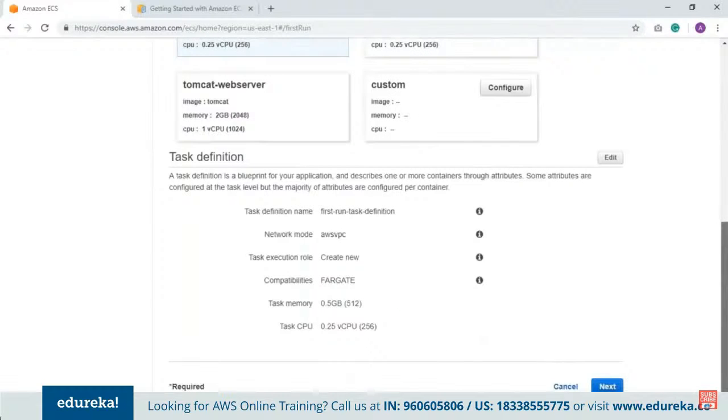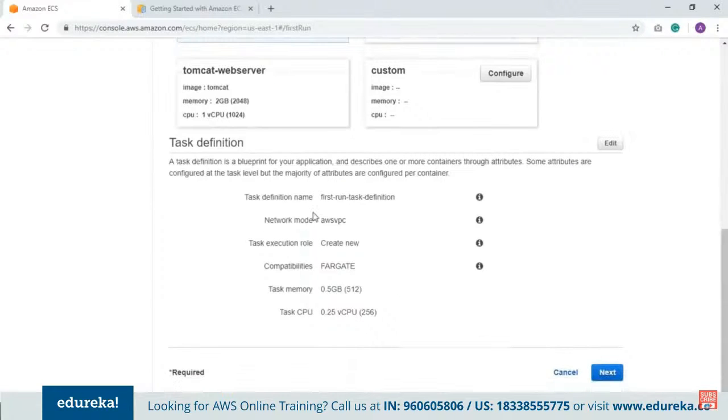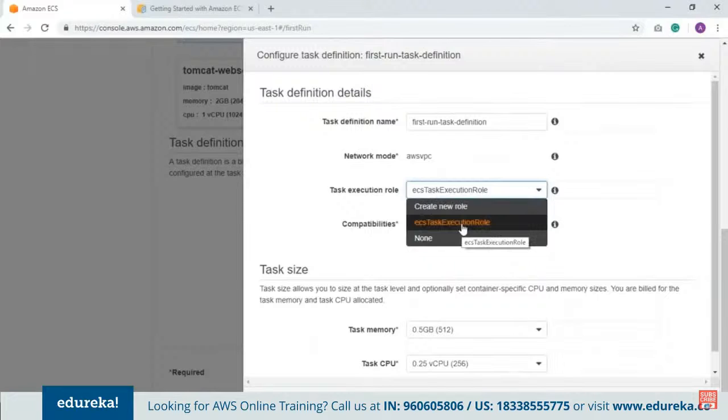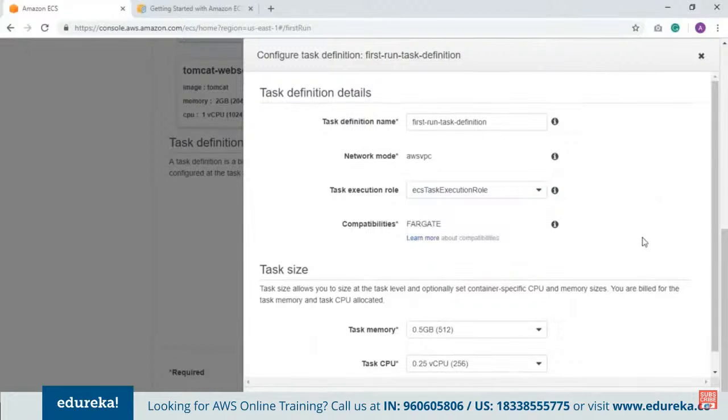Next, you need to configure task definition parameters. So task definition name and the network mode as in VPC, default VPC. You can always go ahead and create a new role, or you can just say use the existing role. So edit. So the task name, network mode, execution role. I've selected ECS task execution role, the default role which ECS assigns to me.